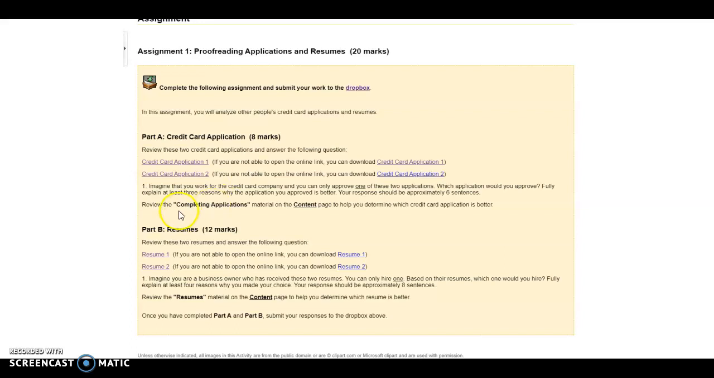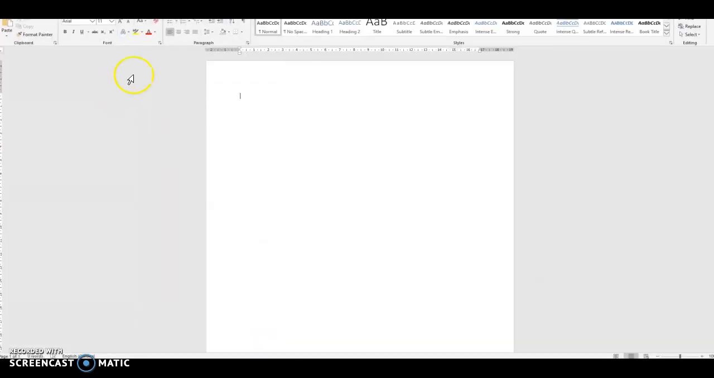What you probably want to do is go back into the content section and look at the completing applications material and look at the do's and the don'ts and the tips they gave you to determine which one of those two was better. When you answer the question, you can open up a Google Doc or a Microsoft Word document. For example, I've opened up a Microsoft Word document here, and you can just title it Proofreading Credit Card Applications and Resumes. Just because I'm picky, I'm going to center that as my title and bold.